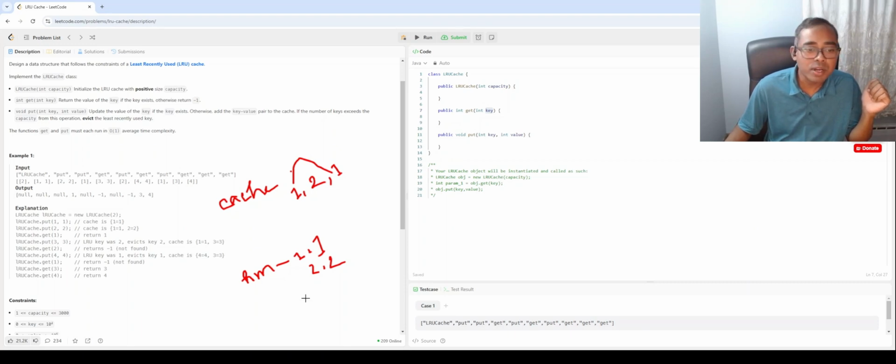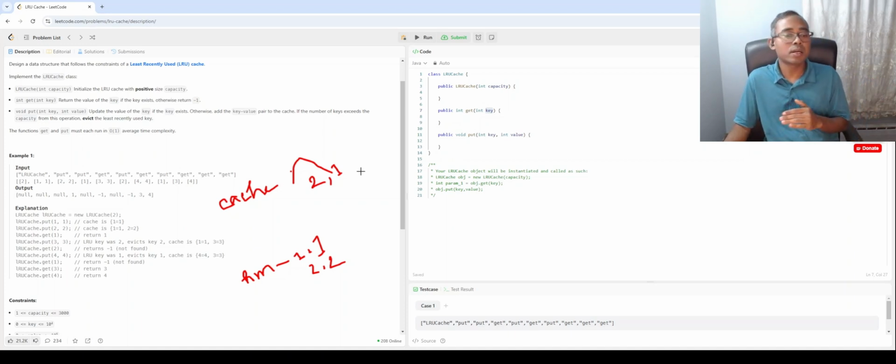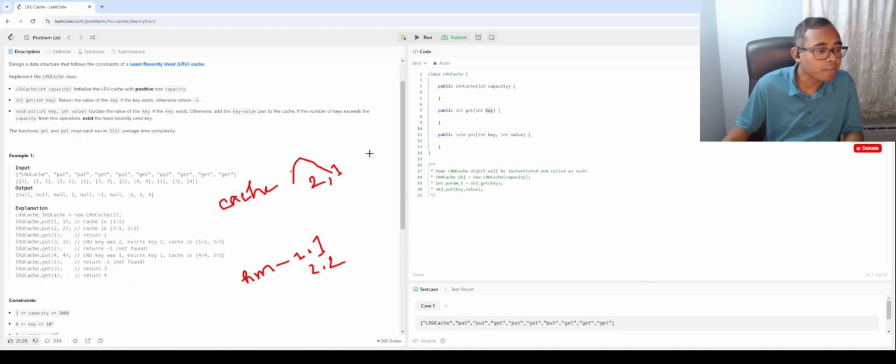Because 1 is used, 1 is frequent, we want to put it at the end of the list, because eviction or removal we are doing from the beginning of the list. So we want the things that we want to stay longer in the system, in the cache, we put it at the end of the list. Now let's see 3. We have now 3.